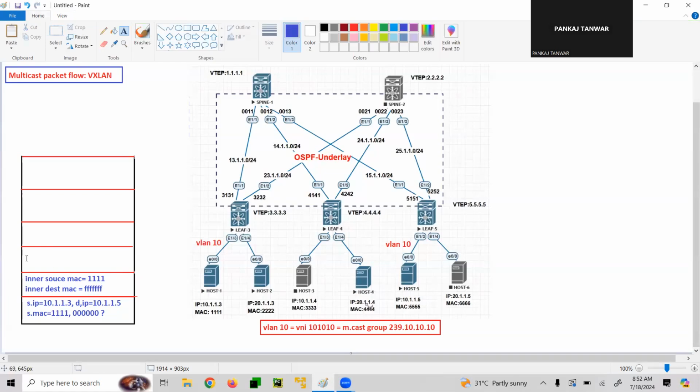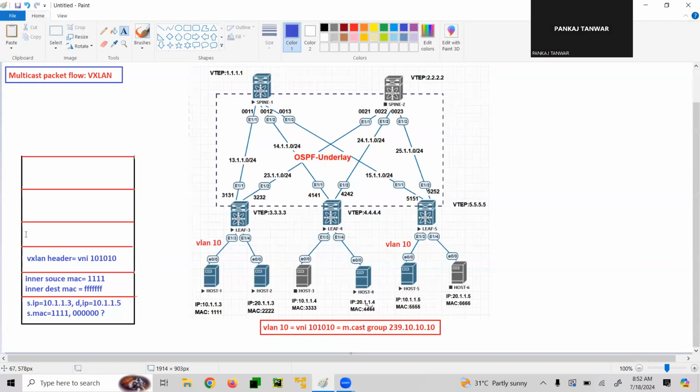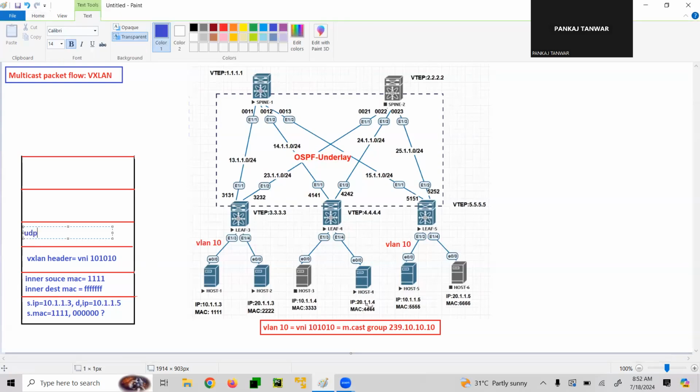Now it will add the VXLAN header. In the VXLAN header, it will put the VNI information. For VLAN 10, the VNI is 10.10.10. Then there will be the UDP header. In the UDP header, the source port will be random, let's say 50123, and the destination port will be 4789, which is fixed for VXLAN, right?